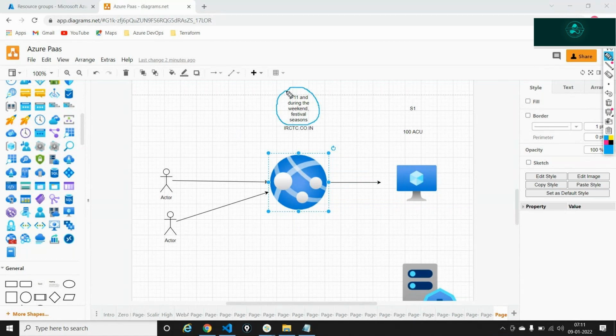So, one possible solution that I can give to the IRCTC guys is that, you know what, you are at S1. Can you please scale yourself up to, let's say, something like P1 V1, which will give you about 400 ACUs. Just giving you a random number. Let's say it gives you 400 ACUs and 7 or 8 GB of RAM, and this 400 ACUs will help you take this capacity and make sure that your applications are up and running.